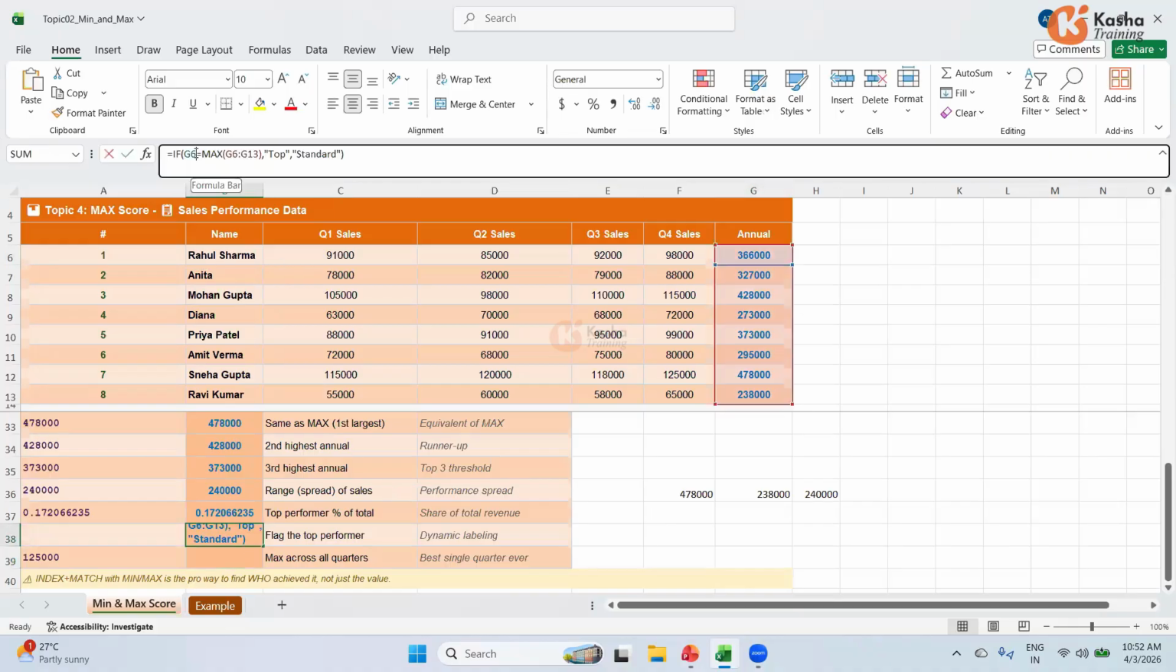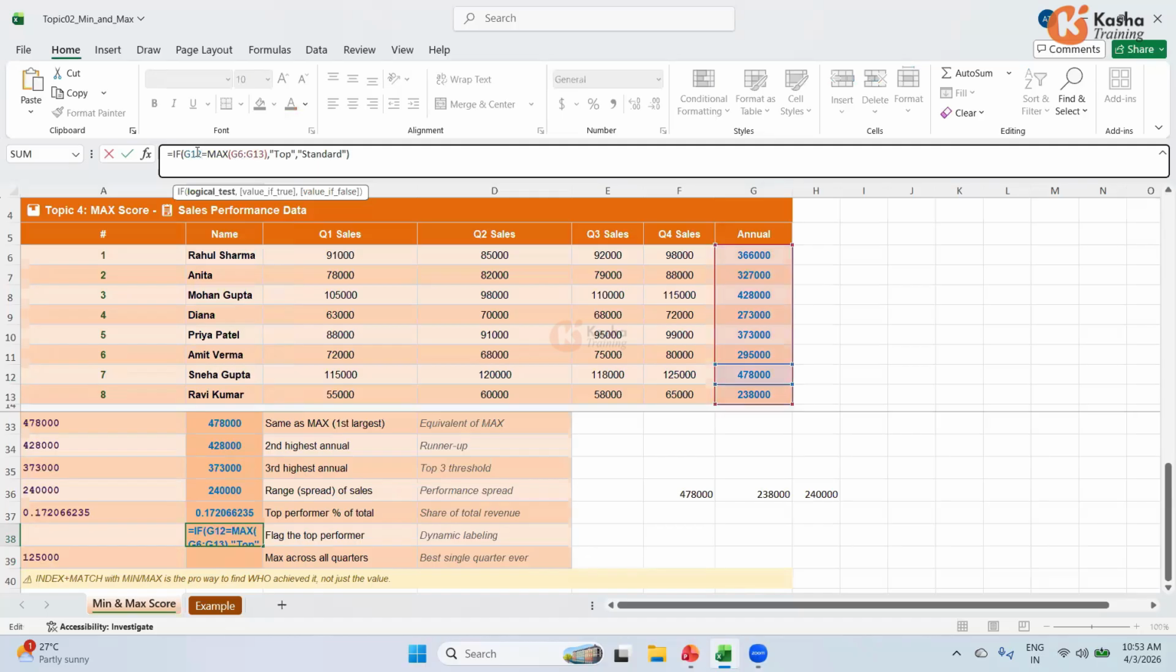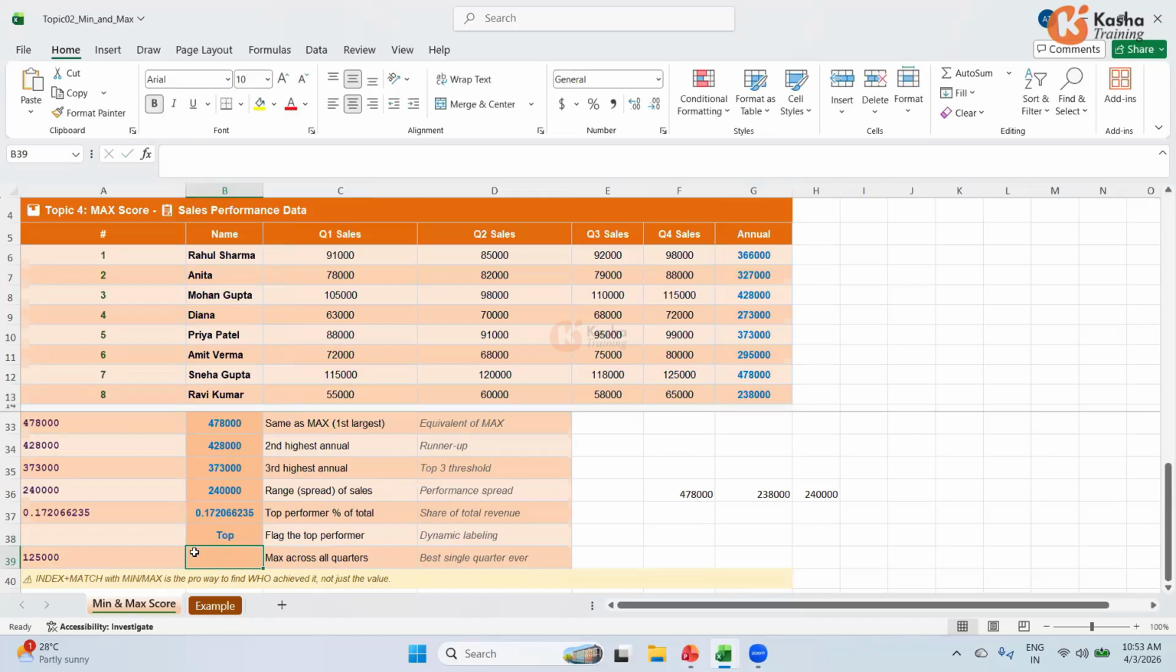Now instead of G6, I want to find it out for G7. So you can see this one also, Anita is also a standard performer. Now we know that Sneha Gupta is the top performer here, which is actually in the range of G12. So I'll give here G12. Instead of 7, I'll make the manual change here as G12. Now you can see it is giving you the top performer, right? So like this, you can figure out who's the top performer and who's the standard performer.